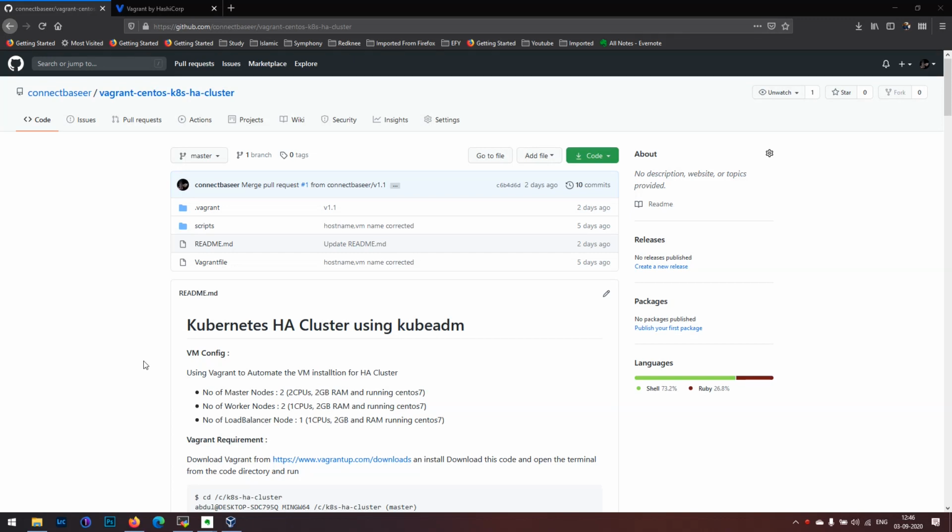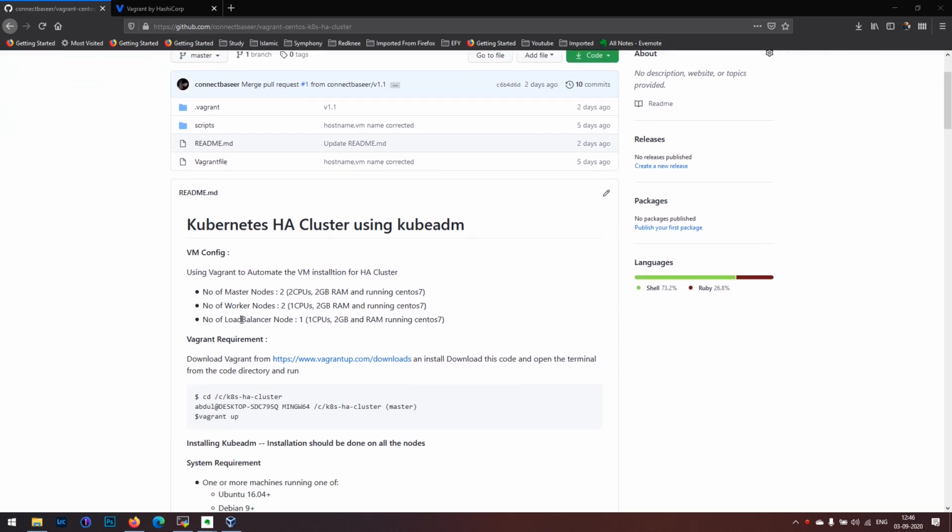In this video tutorial, we'll see how to set up a Kubernetes HA cluster using the kubeadm utility. Now for this setup we require 5 virtual machines: 2 for the master nodes, 2 for the worker nodes, and 1 for the load balancer.